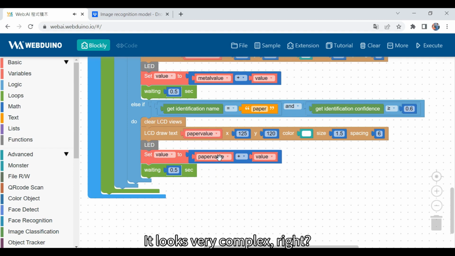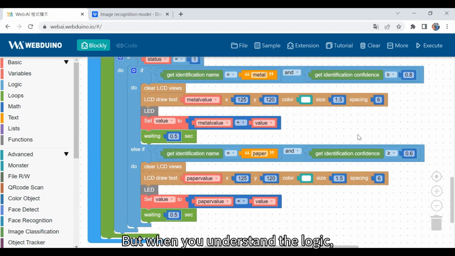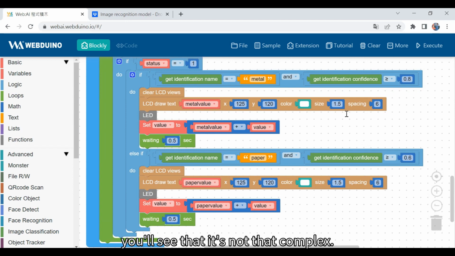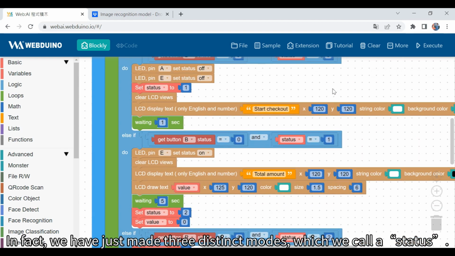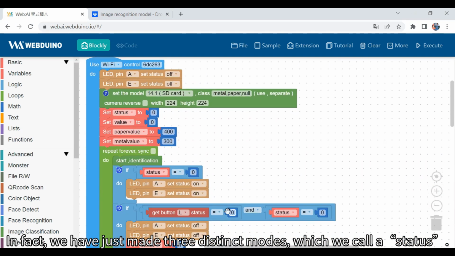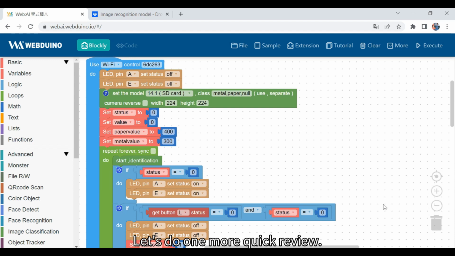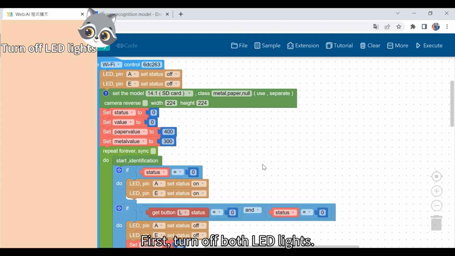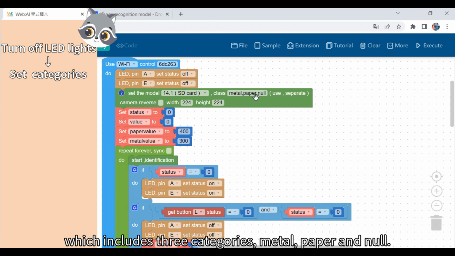It looks very complex, right? But when you understand the logic, you'll see that it's not that complex. In fact, we have just made 3 distinct modes, which we call a status. Let's do one more quick review. First, turn off both LED lights. Then use the 14.1 model, which includes 3 categories: metal, paper and null.